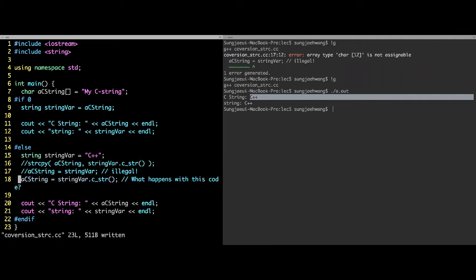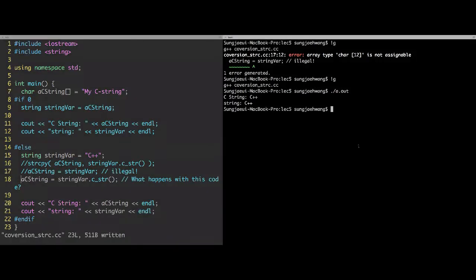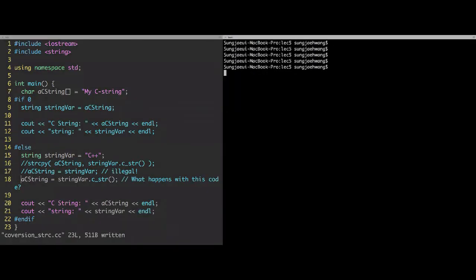How about this one? Can we do this? I said that there is no automatic conversion from string class to C string variable. So what happens if we explicitly convert the string class type to C string and assign it to this C string variable? What will happen if we do it this way? So let's compile this one and see the output.